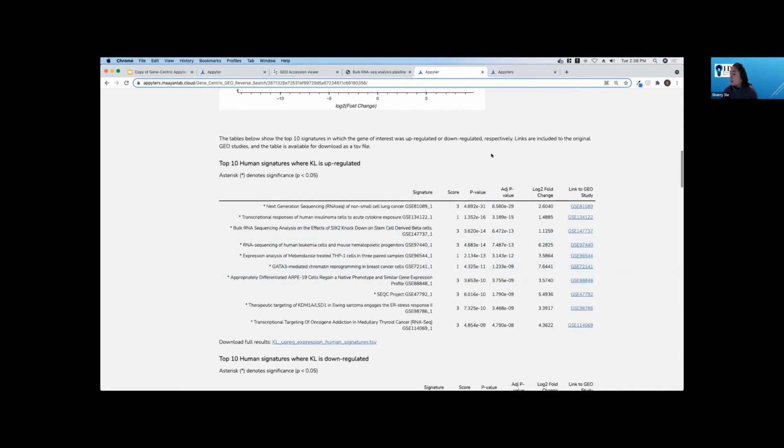And then once again, you have the tables. These tables also feature a score, which is the confidence of the signature based on the automatic steps that were taken to compute the signature. The lower the score, the more confident we are that the signature is valid and accurate.